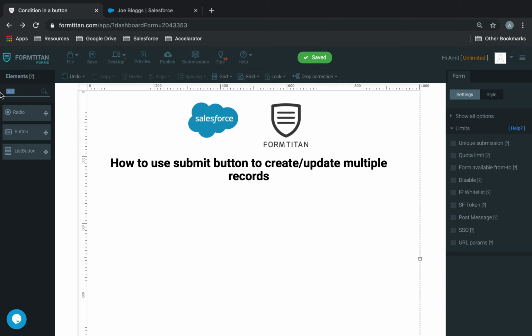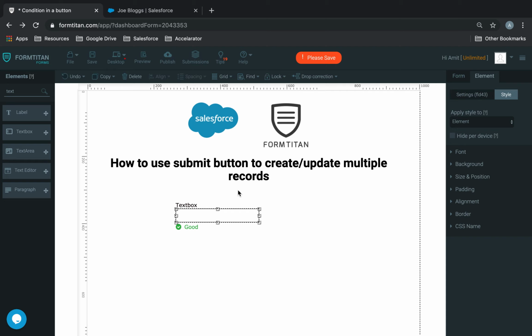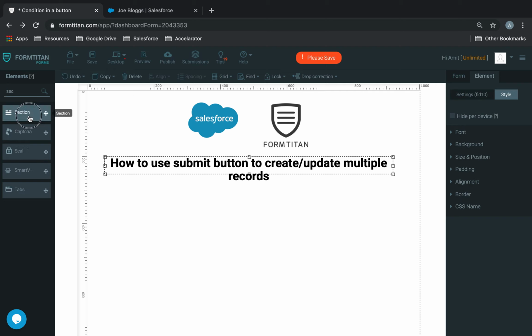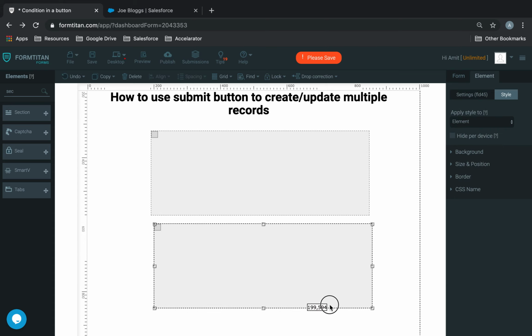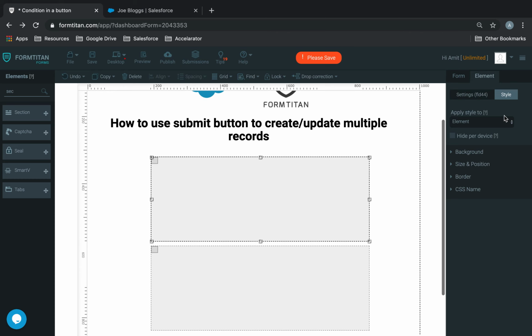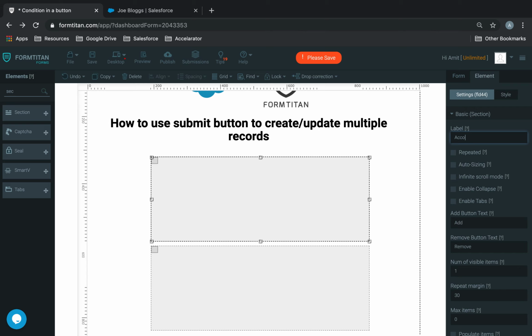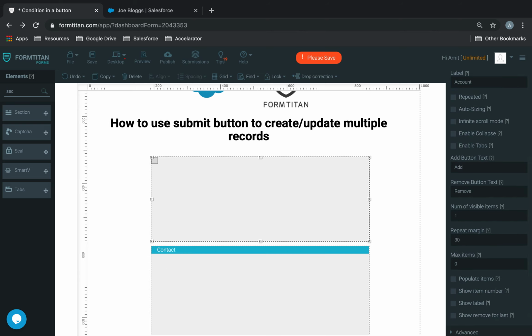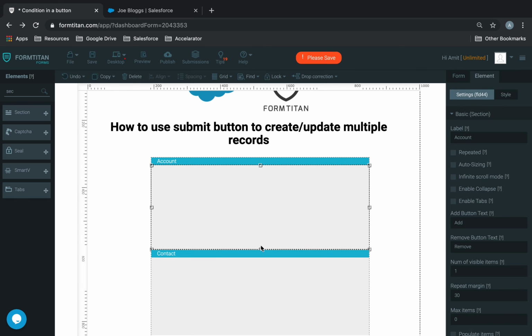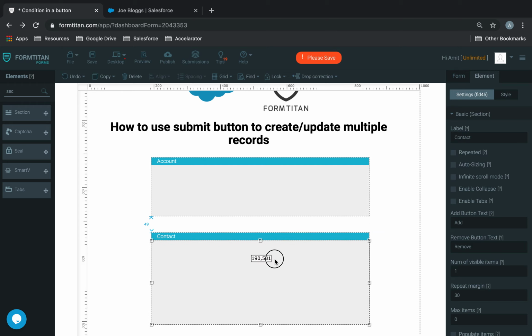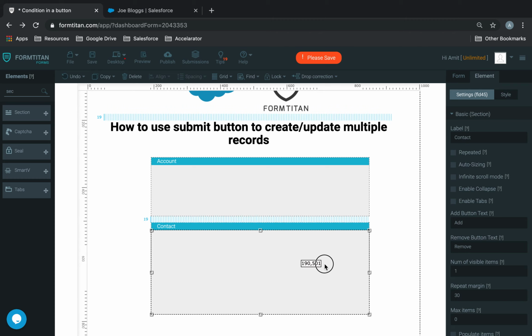So first things first, I'll get some text fields. Actually, I'll get some sections first. Then I'm going to duplicate this section and add it over here. I'll call this section account and this one contact. Then we'll show the label for each, and let's move this up a bit, like this, just a bit more.